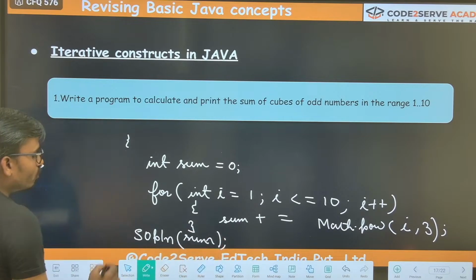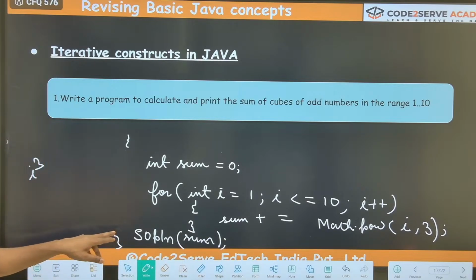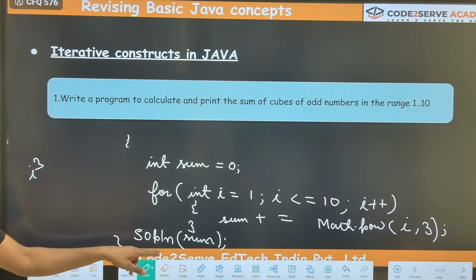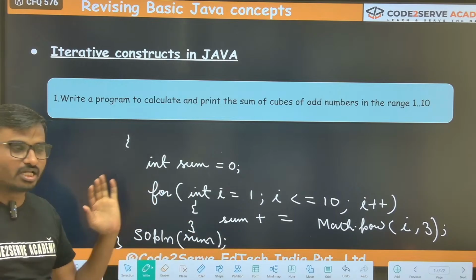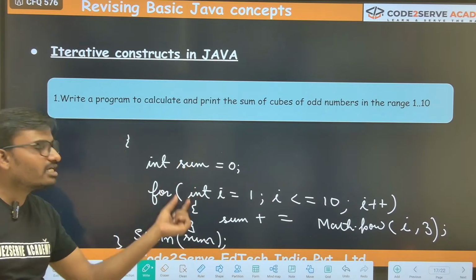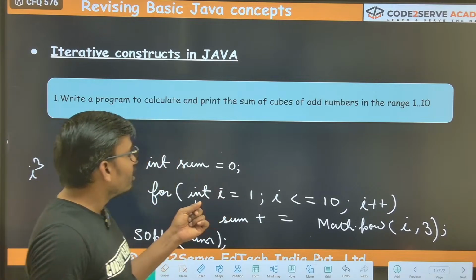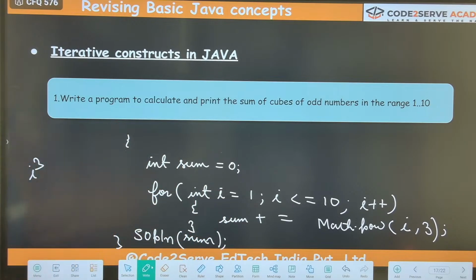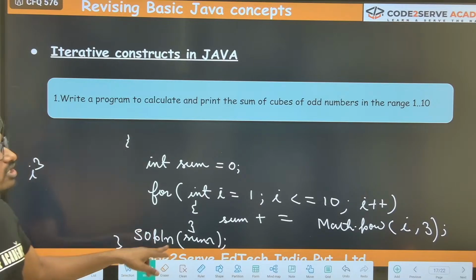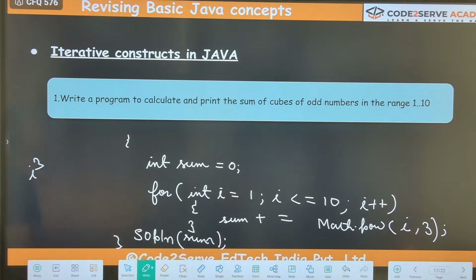Okay, so whenever you write in your exam, don't write like this way, you'll get 0. You have to write System.out.println, and then you are going to print the sum variable. So you'll get the result, but here we made one mistake. The mistake was you were told to find the sum of the odd numbers, but whatever logic we have written, it will find the sum of the cube of all the numbers starting from 1 to 10.